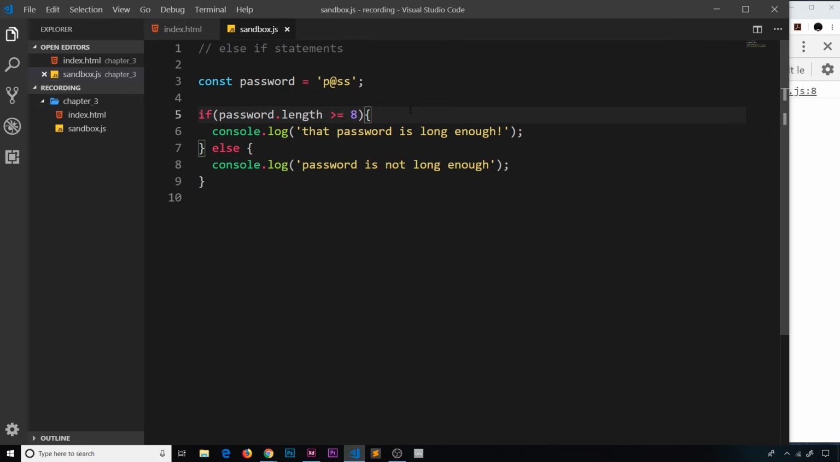Now, sometimes we might want to check multiple different conditions. So say, for example, we still want to check the password, but we want to check, first of all, is the password at least 12 characters long? If it is, then we'll output a message that says this password is super strong or mighty strong or something like that. If it's not, then we'll do another check. Is the password at least 8 characters long? If it is, we'll output this. If it's not, then we'll catch it right here and run the else statement. So again, only one code block will ever run, but this time we're going to check multiple different conditions.